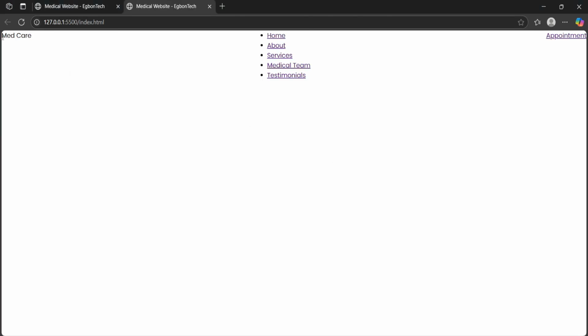As you can see right now, this Medcare logo is at the left hand side, these links are at the middle, and this one is at the right hand side. And that's what the justify content space between is going to do. It's going to add space between each of the elements.